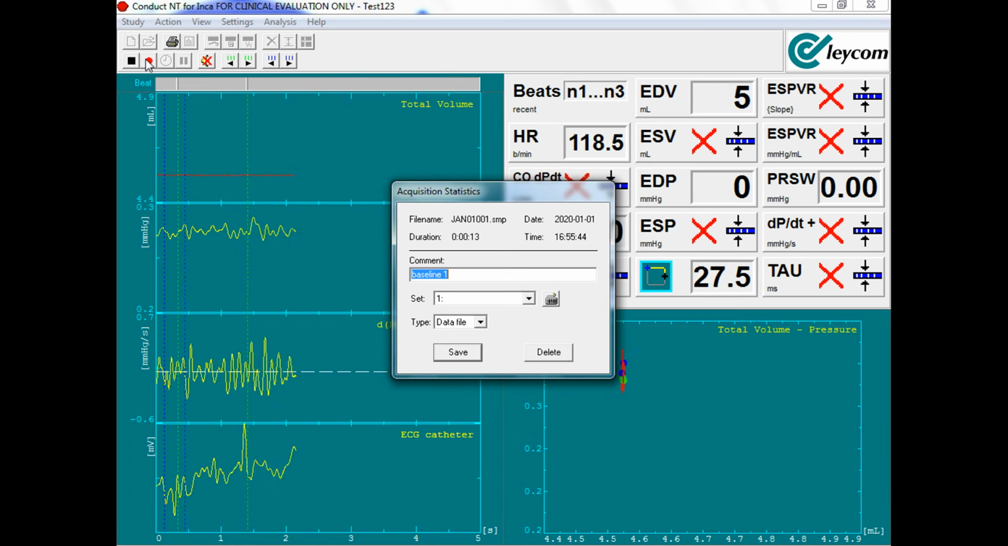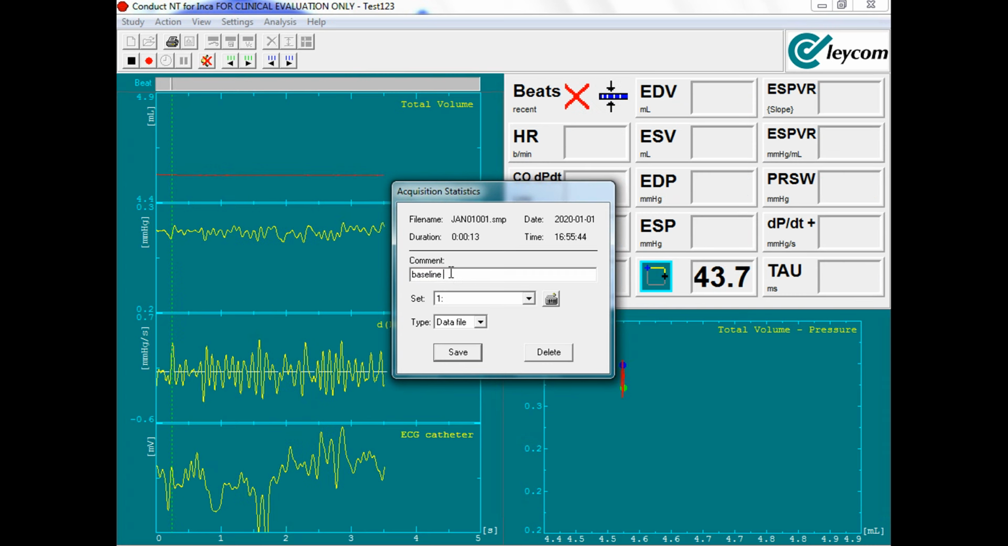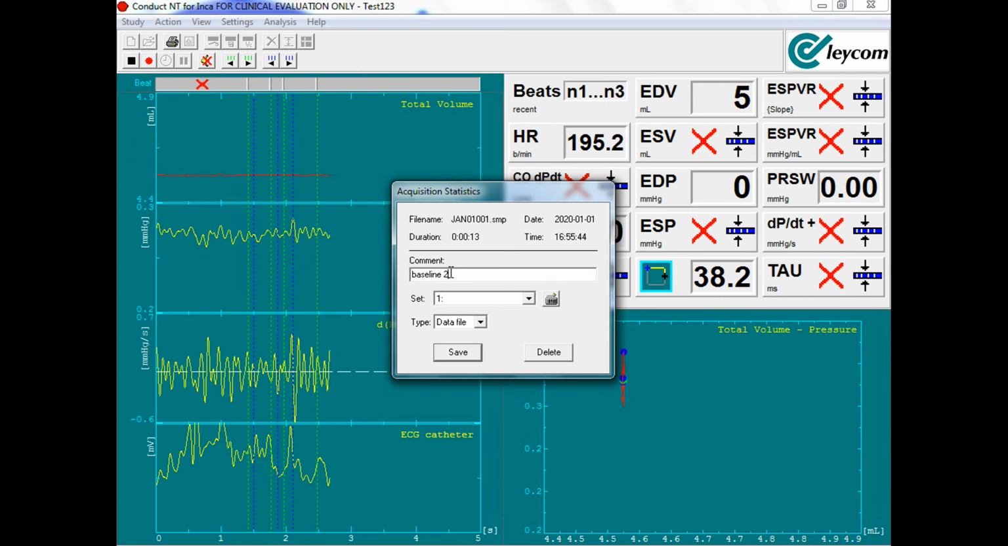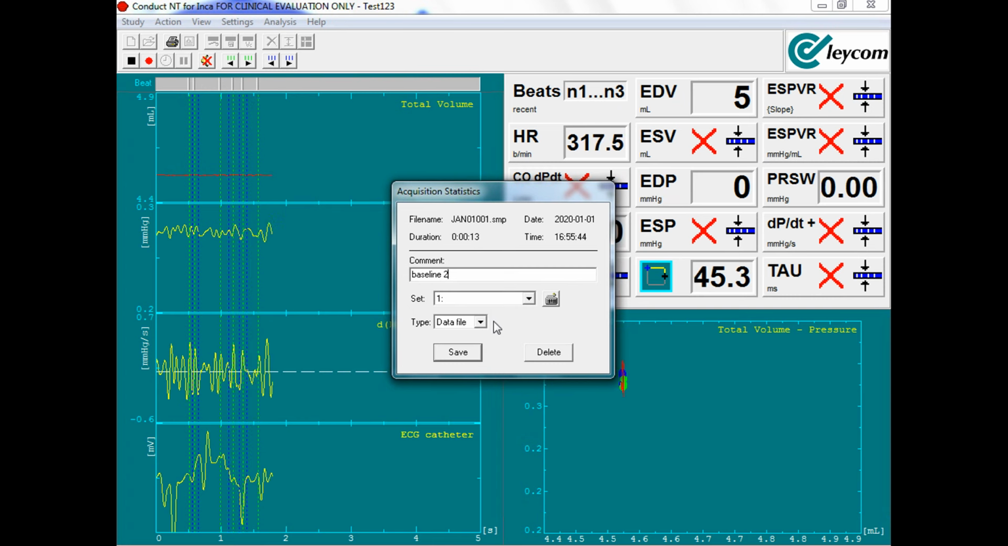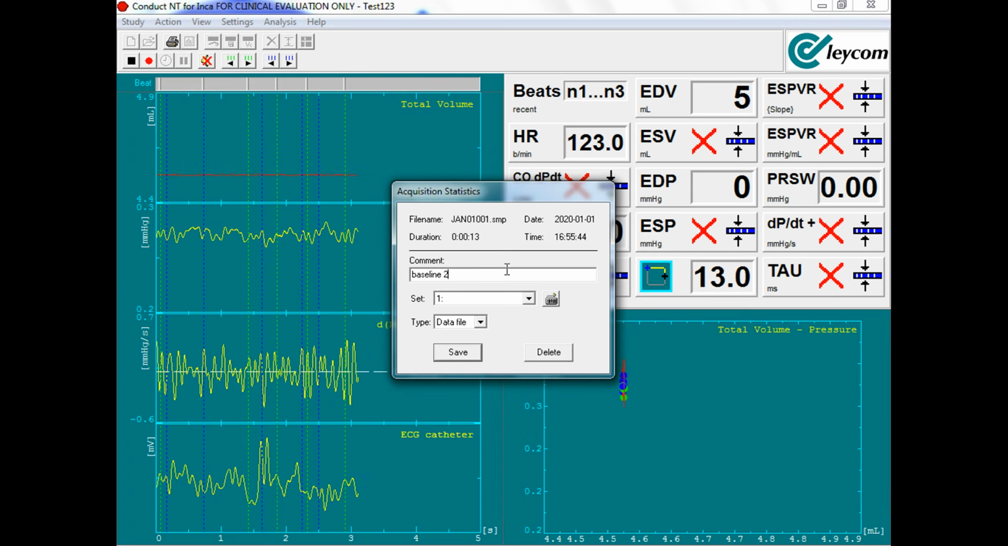PV loop recording. Note in this new window, there is a comment field to describe what is contained within this PV loop file. For our purposes, we'll call this baseline 2. Two other things to note is that the default type is that this is a PV loop data file, which should remain the same. Also, by default, we are saving this file into dataset 1.